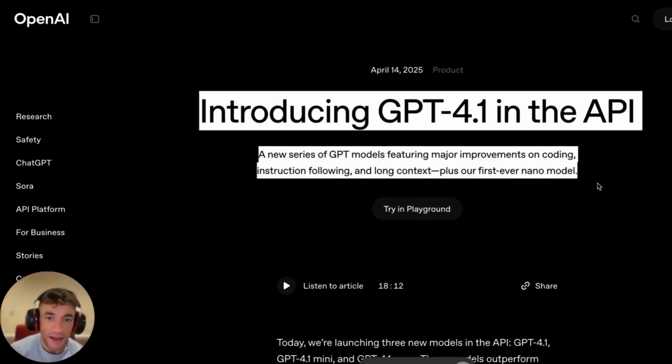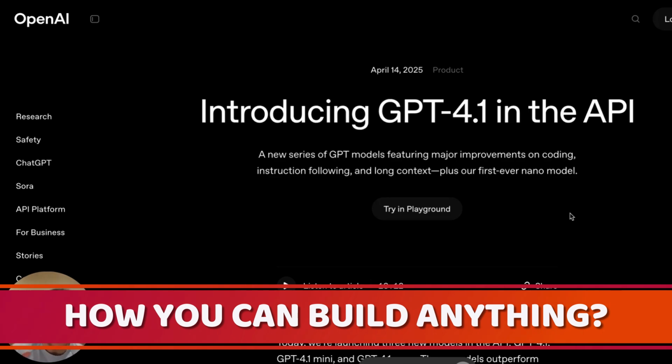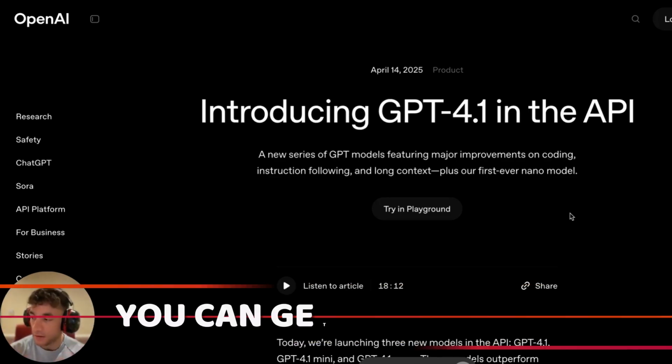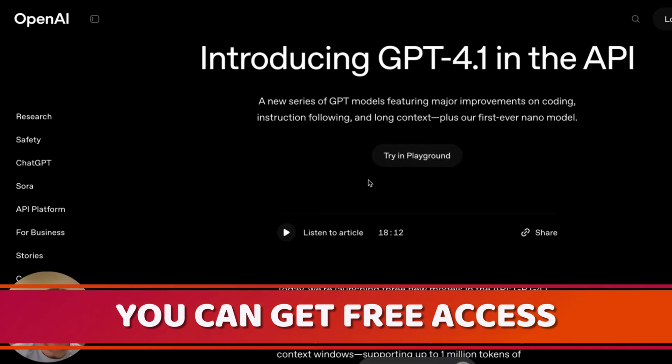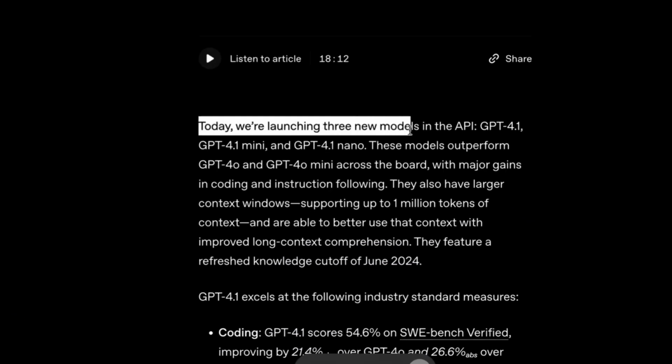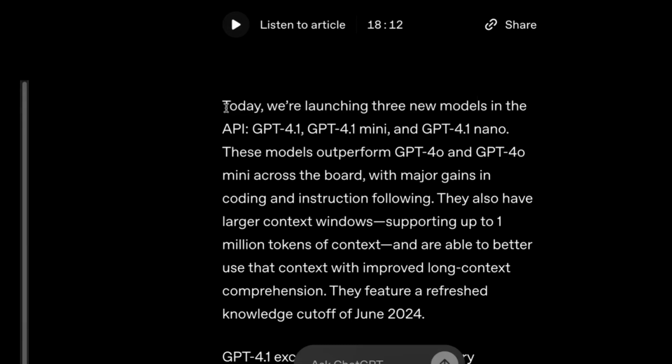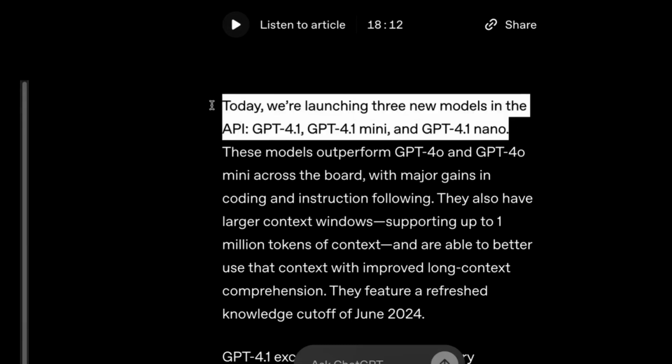I want to show you today how you can build anything and also how you can get free access to this model, because despite it being an API, you can get free access, and I'll come on to that later. They've basically said today we're launching 3 new models in the API: GPT 4.1, GPT 4.1 mini and GPT 4.1 nano. So there are 3 different models here.